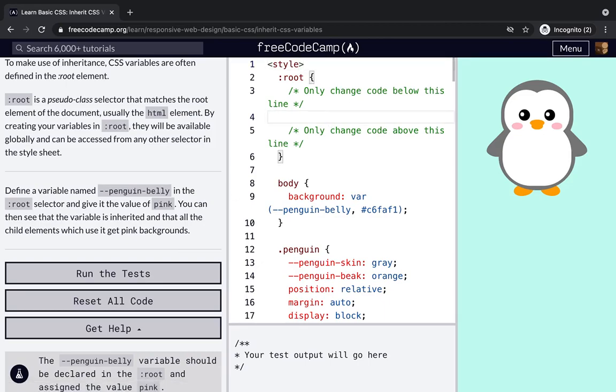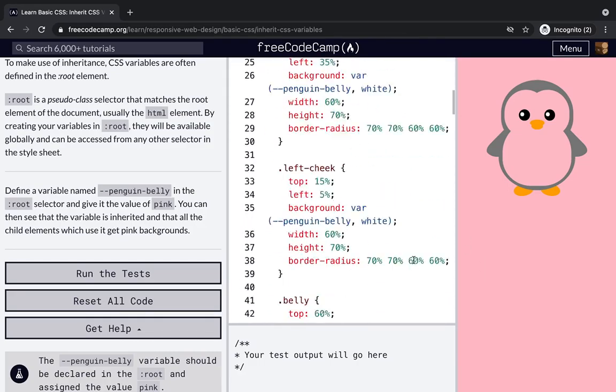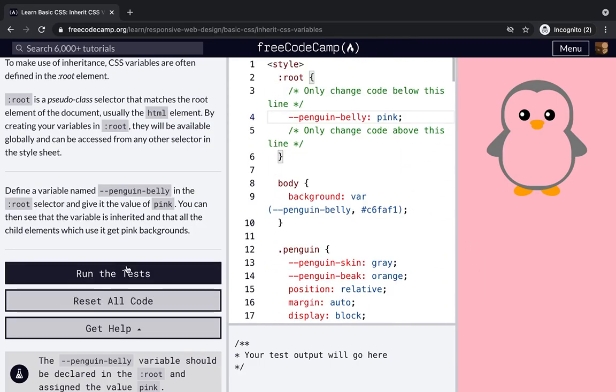So penguin belly, and this is pink. The variable is inherited, and all the child elements which use it get pink backgrounds. It is used by multiple of them.